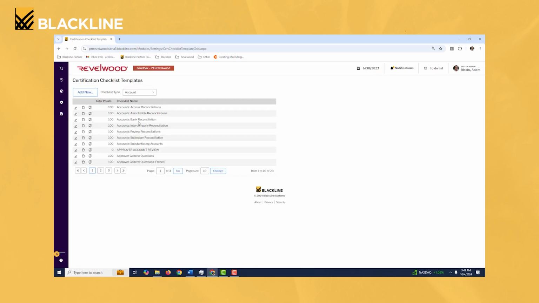Now, out of the box, you'll already see a couple of different templates right here, and you'll see that different checklists were created for different types of reconciliation. So we have one checklist for bank recs, another for intercompany reconciliations, and so on. Let's take a look at an example. I'll open up what the bank reconciliation checklist looks like. You can click on the edit pencil right here.